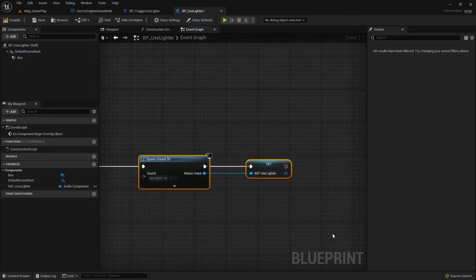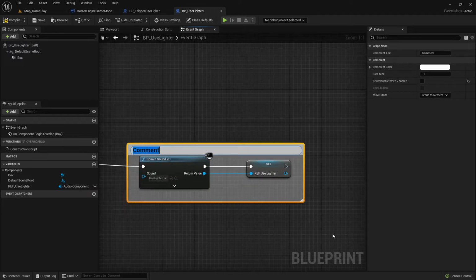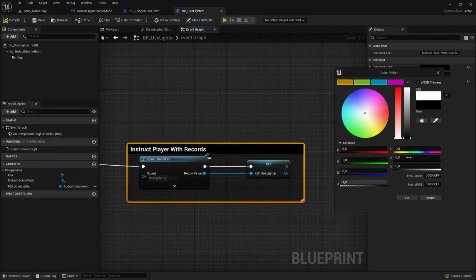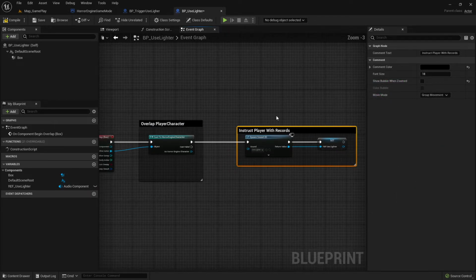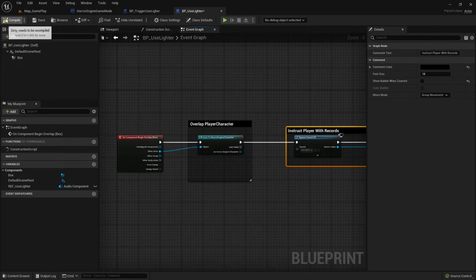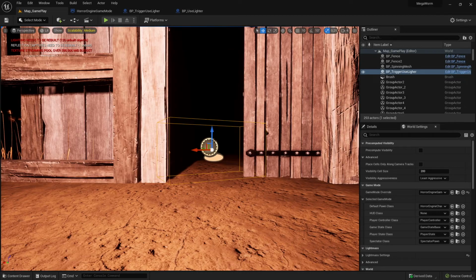That's the reason. So here I comment and say here: instruct player with records. That's okay for description purposes. And now we have this one, and you can see that's already the setup that I need.